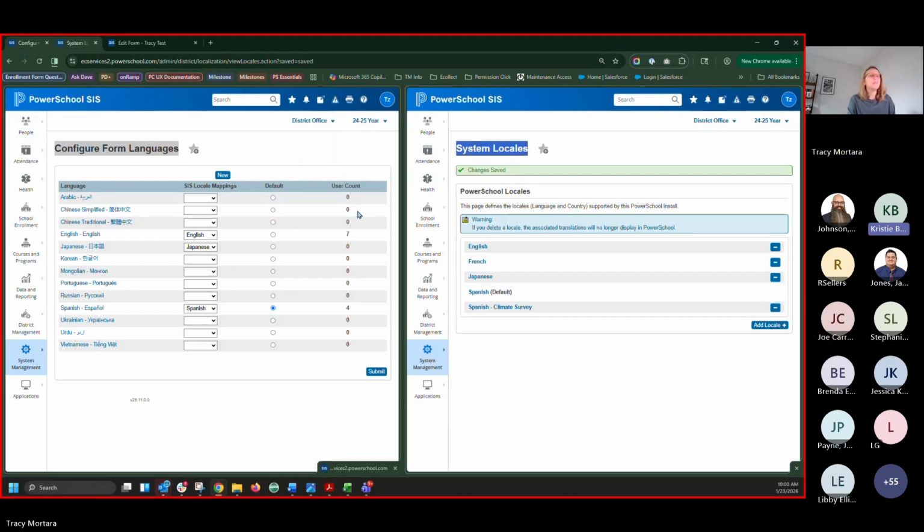Okay, I wanted to be clear on that, since this is new for me and I didn't have it available, and I'm probably not the only one, so I appreciate that. Yeah, no problem. This configure form languages page is now deprecated. You don't need it in any way, shape, or form. Everything's going to be dictated by that system locales page. Perfect. Thank you so much.